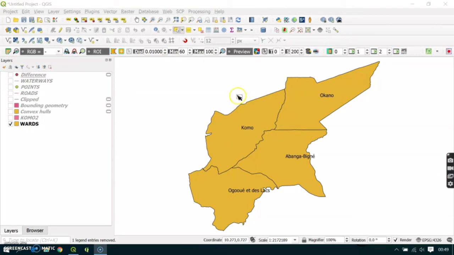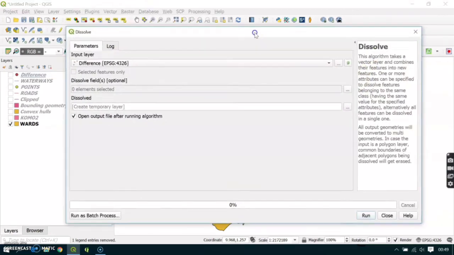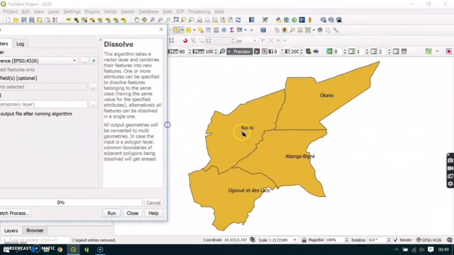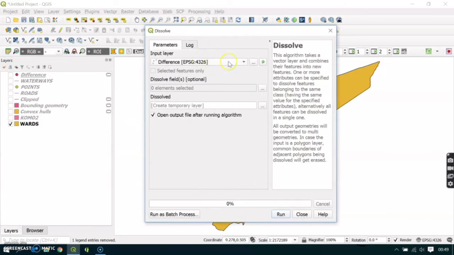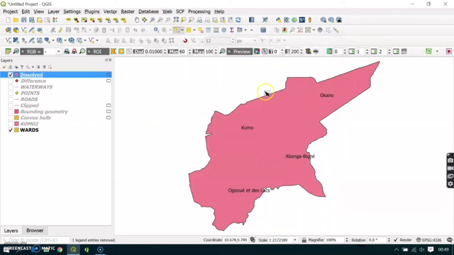Perform dissolve. So go ahead to Vector and Geoprocessing Tools. Here you'll see Dissolve. And what we'll do is remove the boundaries between these wards. So here in the input layer, select wards and click run. So if you come to your output, here you have the dissolve layer, and you can see that there are no boundaries between these wards. So this is a collective tool that makes you sum up the datasets or the layers that you're dealing with in your study.